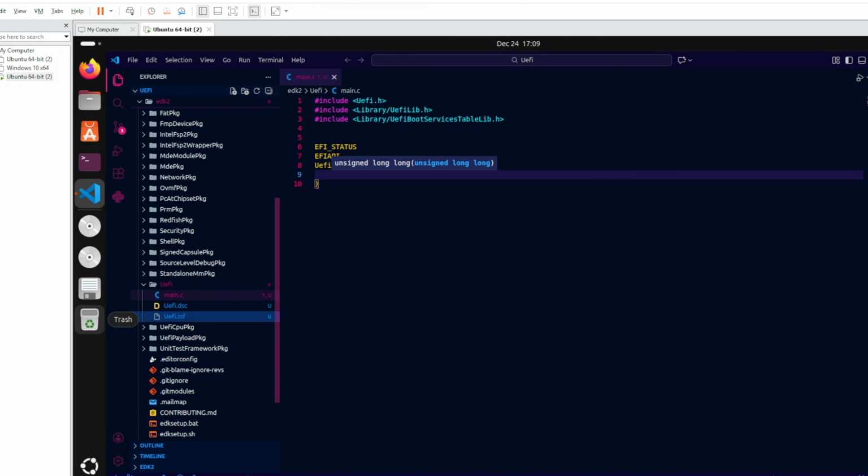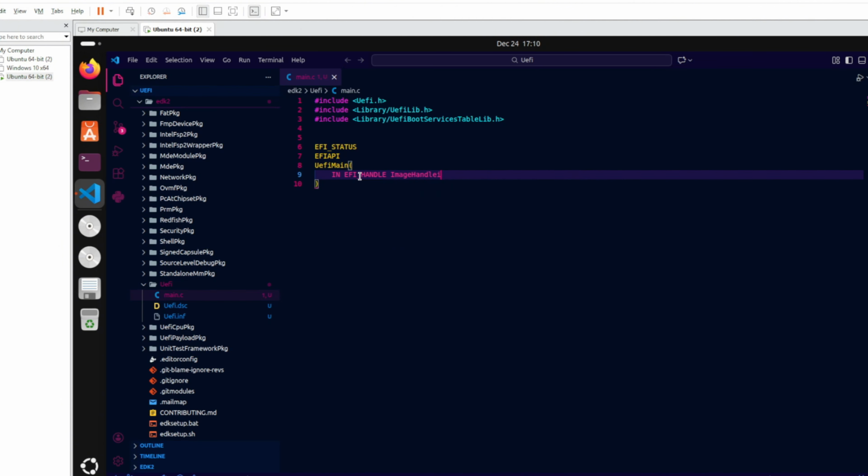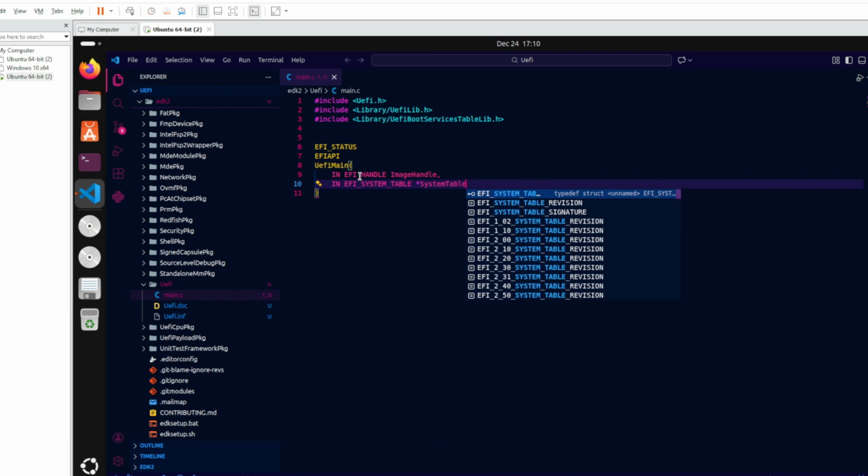UEFI does not scan your binary. It expects an entry symbol with a specific signature. The firmware knows nothing about your code, it only knows how to call this function, what arguments to pass, and what return type to expect. So this is a strict contract. Let's do the parameters: IN EFI_HANDLE ImageHandle, then IN EFI_SYSTEM_TABLE pointer SystemTable.